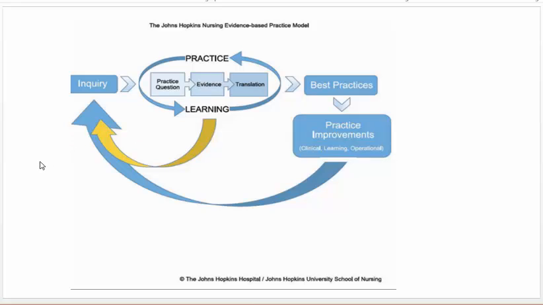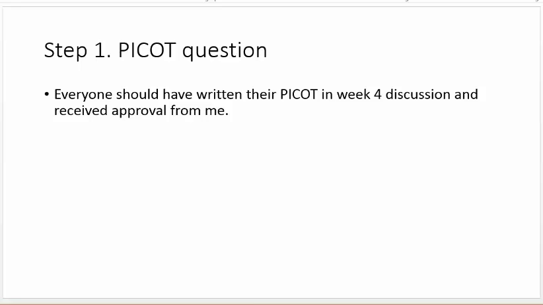Okay, so if we talk about having a model, we can use this Johns Hopkins Nursing Evidence-Based Practice Model, and it just means this is the flow of the way we're going to get things done. All right, so step 1, everybody should have written their PICO in the week 4 discussion and gotten a reply from me that said that their PICO was approved for their EBP presentation assignment. If you didn't, please send me an email.